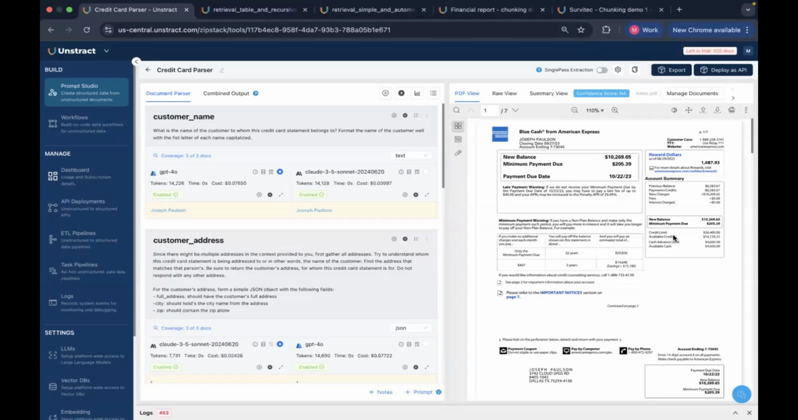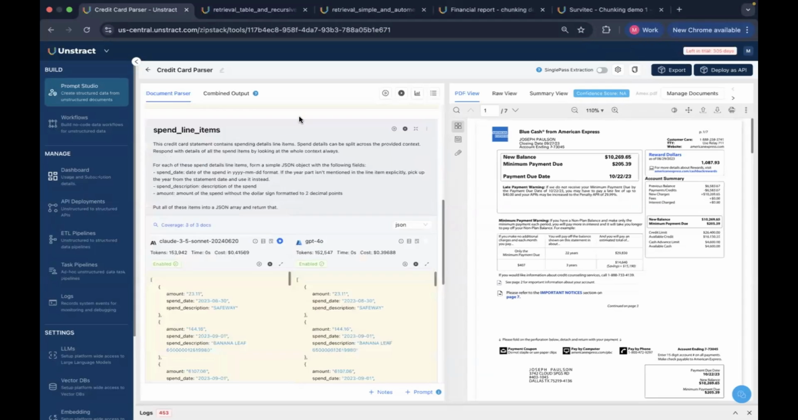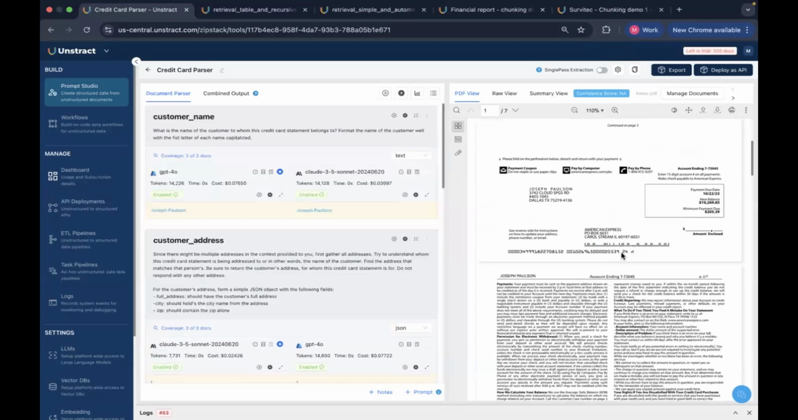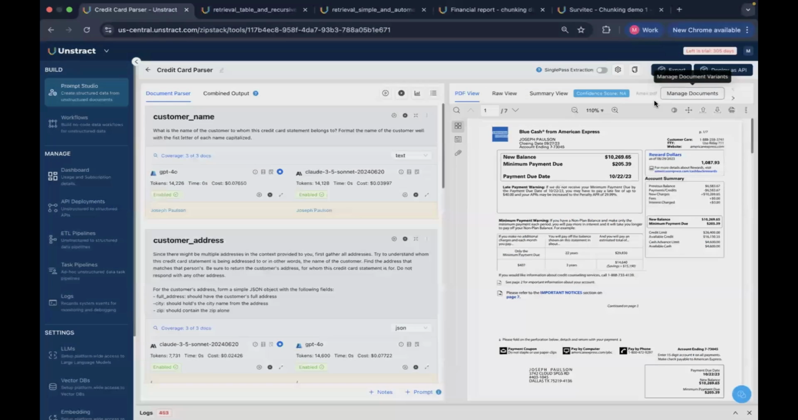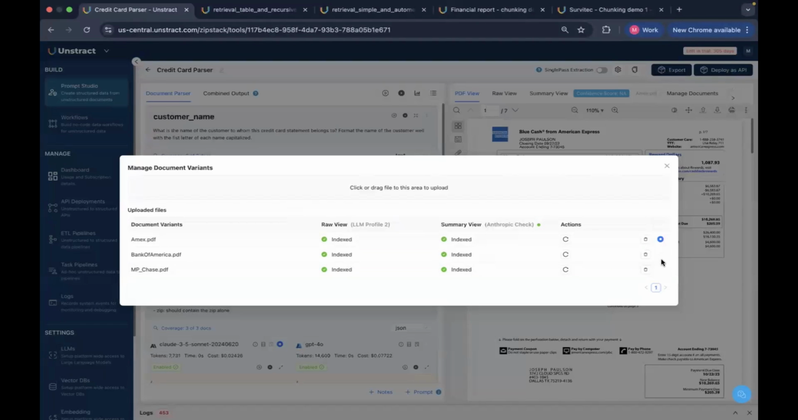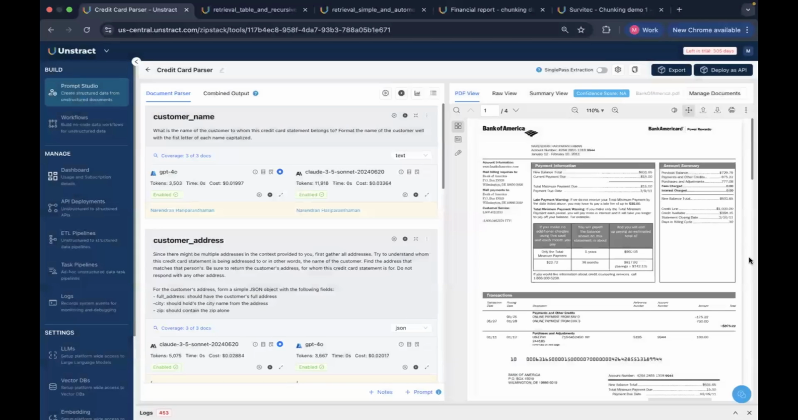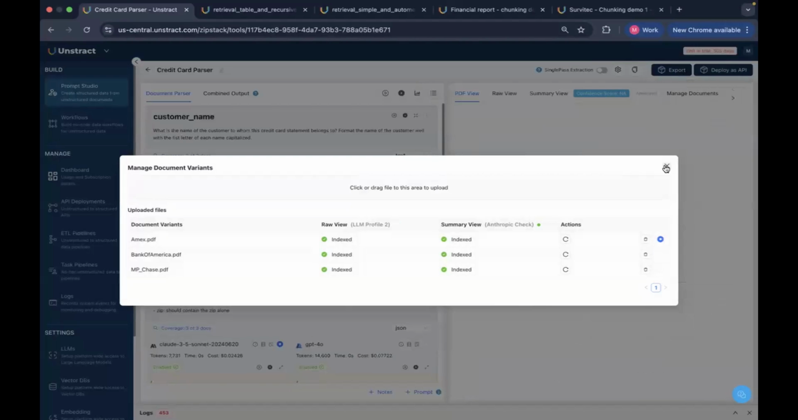So this project that you're seeing over here is a credit card statement parser, where we are basically looking to extract some details like the customer name, the customer address, the spend line items, and the payment information from the various credit cards uploaded. So you can see a credit card statement from American Express over here. It's a few pages long. And you can again test these prompts with various other credit card statements as well. So if I have to look at the statement from the Bank of America, we have that over here as well. So this is basically how you can upload different document variants for testing, folks.